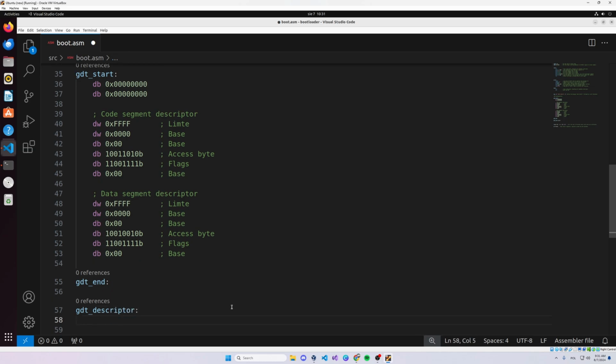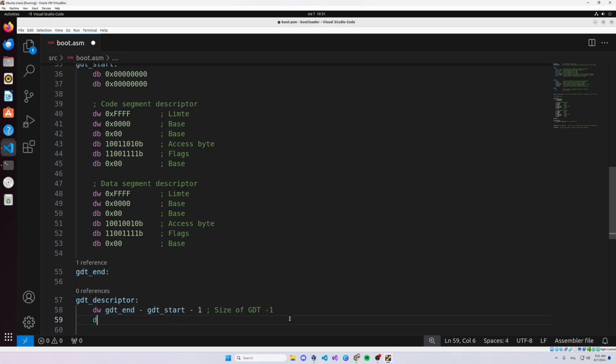And here you just wanna specify GDT end minus GDT start minus one, which is the size of GDT minus one. All right, so basically finish minus start minus one. That's why we need this label. And then we want DD GDT start, which is the base address of GDT.